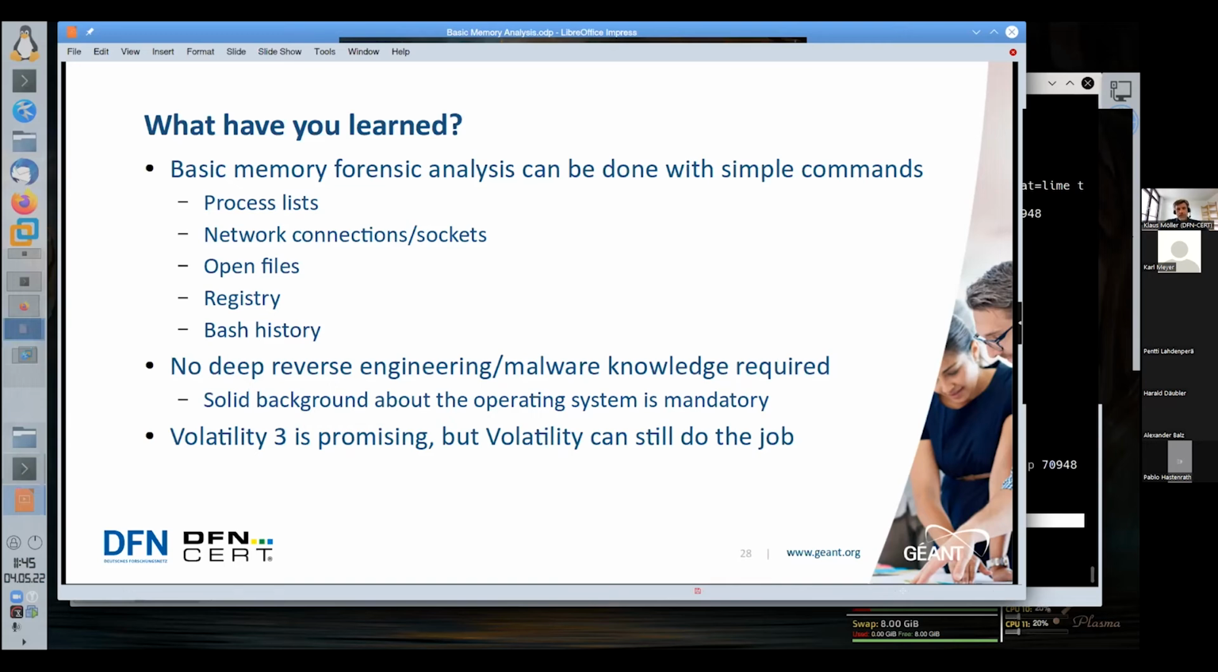You need a bit of a solid background about the operating system and how it works. But again, we don't need a very deep knowledge of the internal kernel data structures. We need to know how processes and sockets work. So with a basic knowledge of a sysadmin, you can do forensic analysis of a system, even forensic memory analysis. It's not so hard.